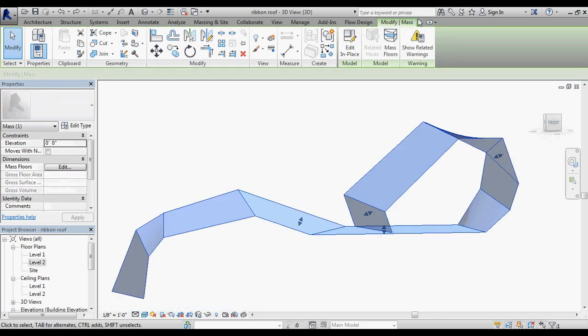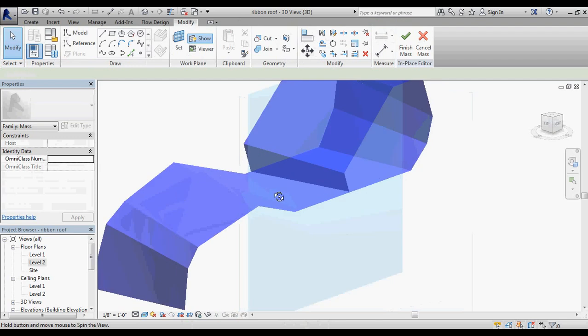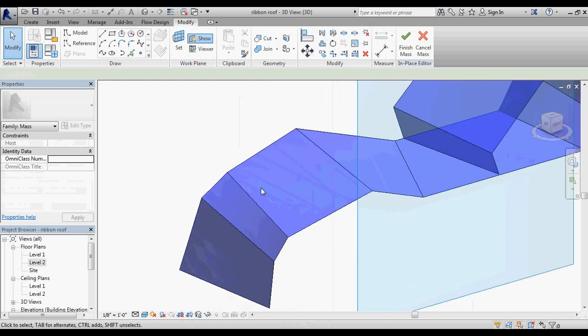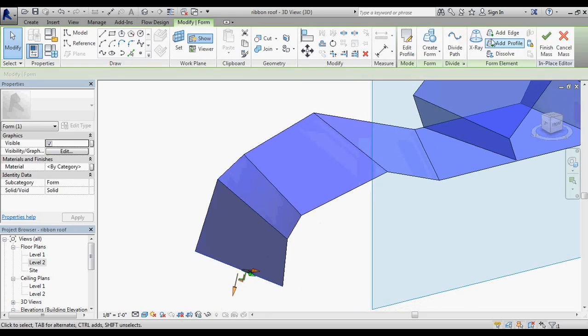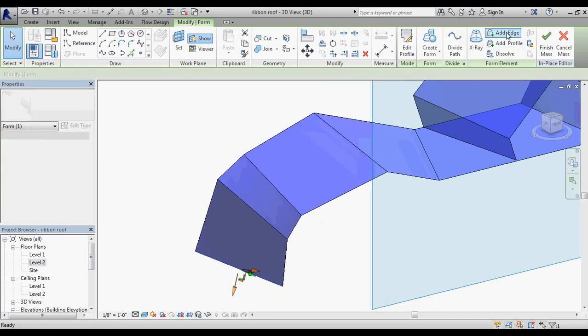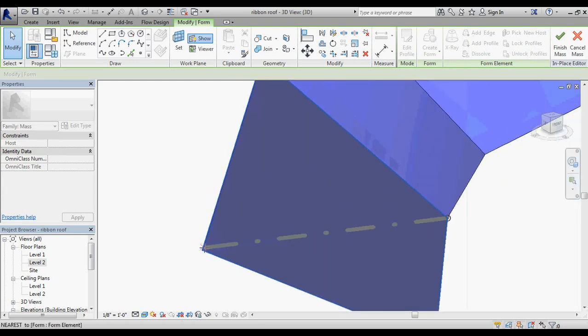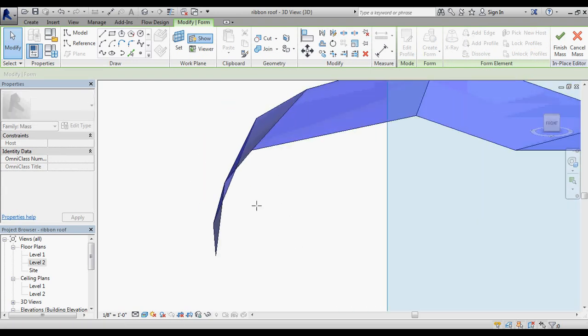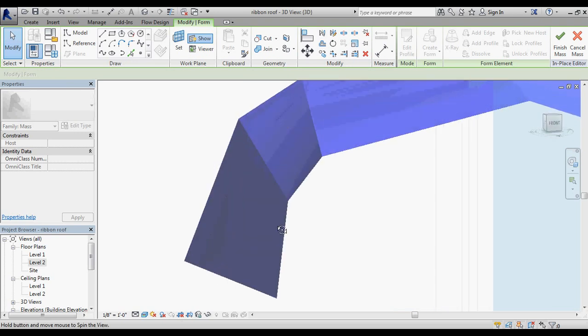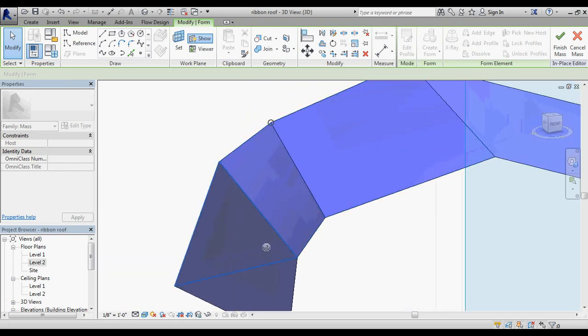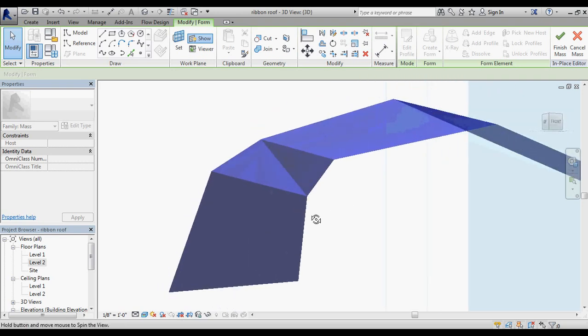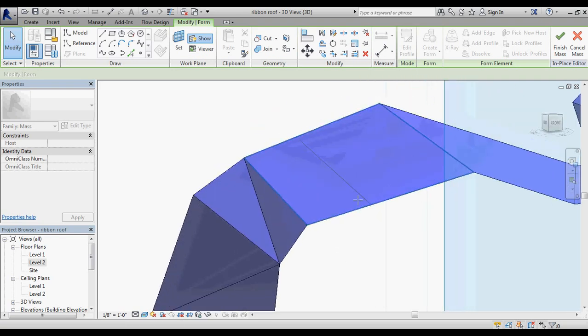So if I were to go back and edit this ribbon, I am curious to see whether or not I can resolve some of the complexity of the roof. So I'm going to select my form, and I'm going to start adding in some edges. If I click Add Edge, I can go corner to corner to essentially triangulate this and make sure that they are not curved surfaces.